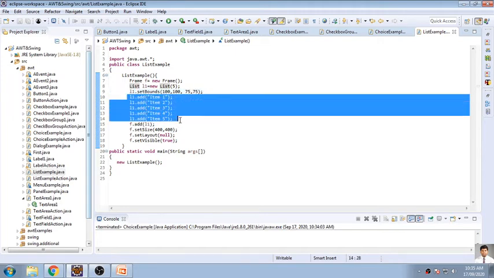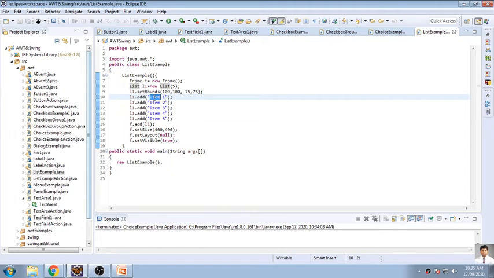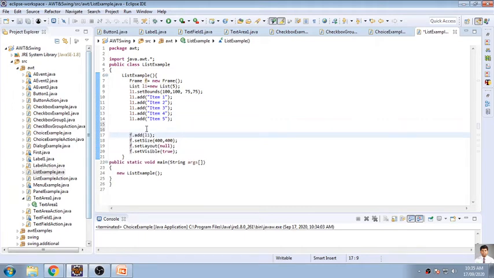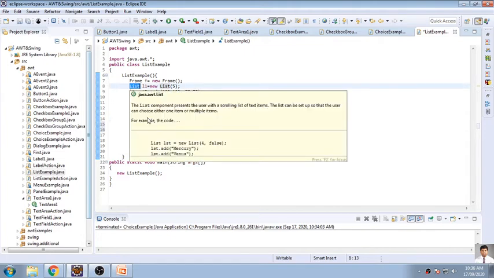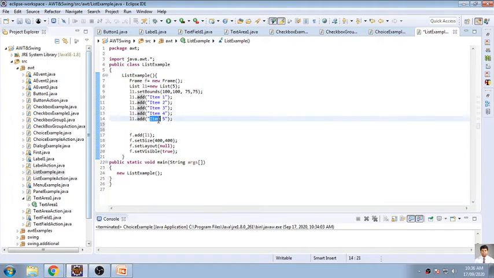Now I am adding, same way just like a choice, some items: item 1, item 2, item 3, item 4, and item 5. So this 5, if I'm changing this value, what will happen, we'll go into detail after this execution. Then these are the add functions, just like the previous choice, you are adding all items into li, l1. L1 is nothing but your list item. So this add function will be adding all values into your list, and this list will be getting added into your frame.